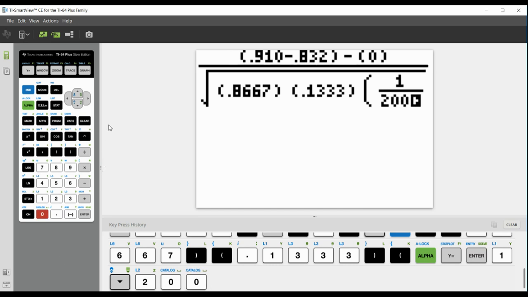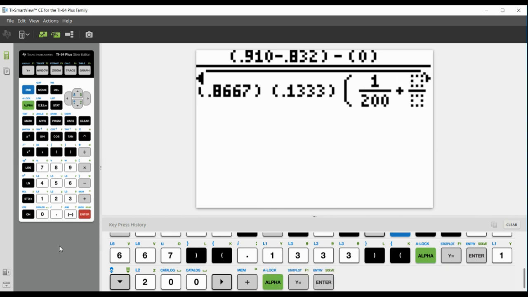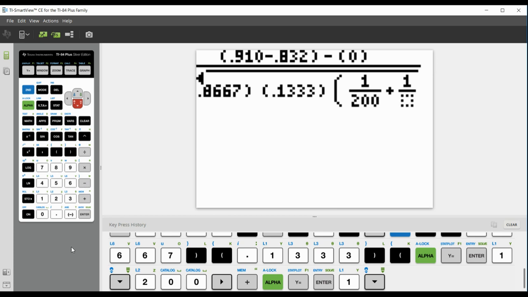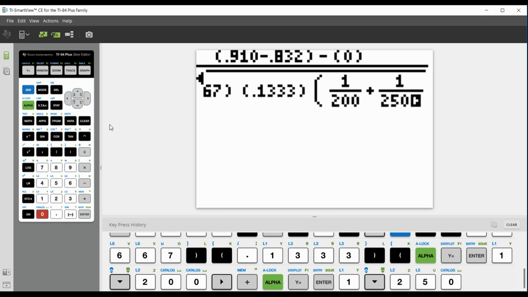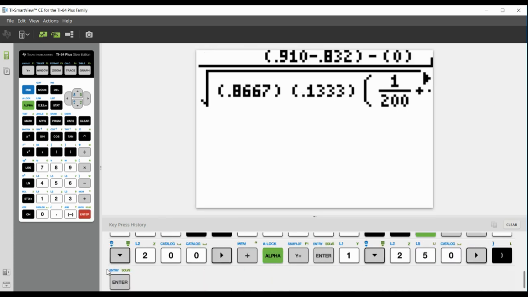Remember, to get out of a fraction, you hit the right arrow just once. Have my plus sign, make another fraction. 1 over 250. Again, one right arrow click to get out from underneath the fraction, and I can close that parenthesis. Before you click enter, always make sure that that radical symbol, your square root bar, keeps going all the way around your numbers, all the way to the very end for this one, and then click enter. So 2.4189 when we're rounding it off to 4.